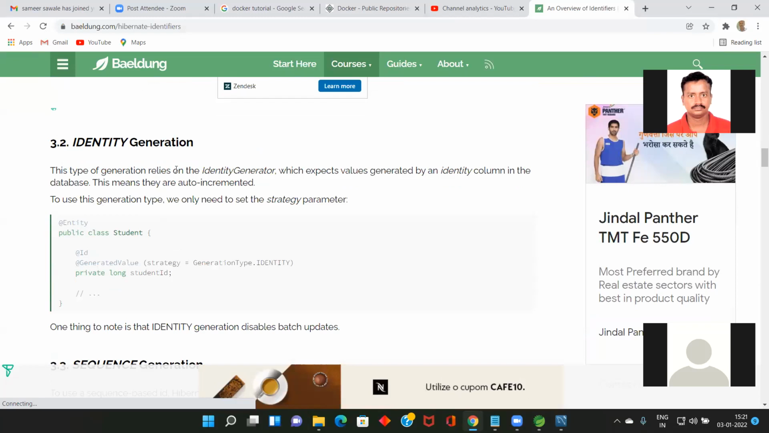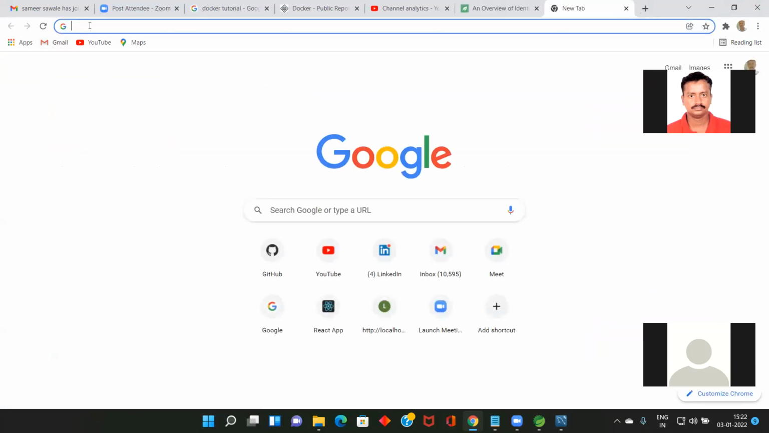This type of generation relies on identity generator, which expects a value generated by an ID column in the database. This means auto increment. You should know what is auto increment. If you read my SQL related document, then you will understand what is auto increment. Even if you don't know now, you can go and look it up on the net, but this will also be explained in MySQL.